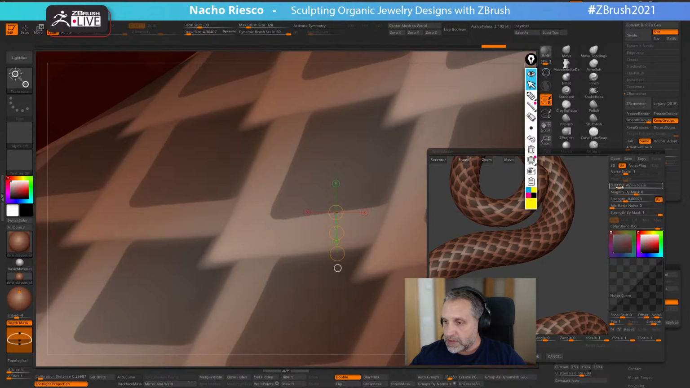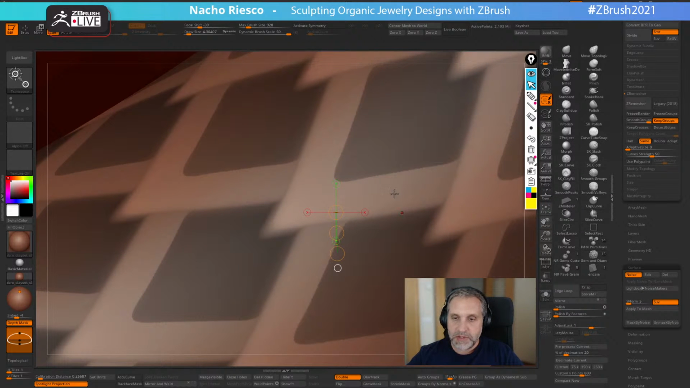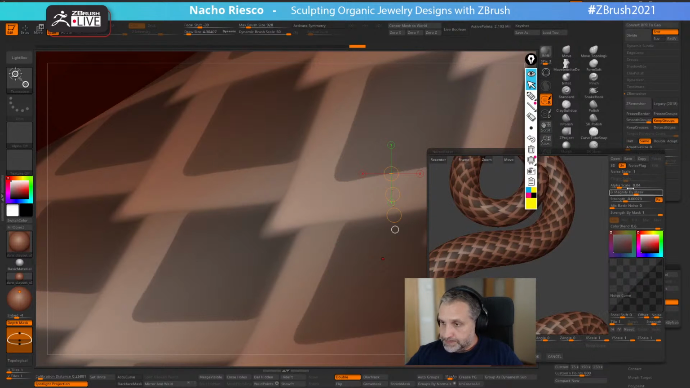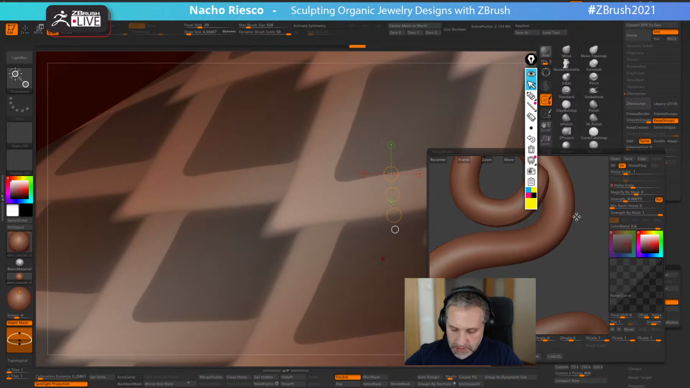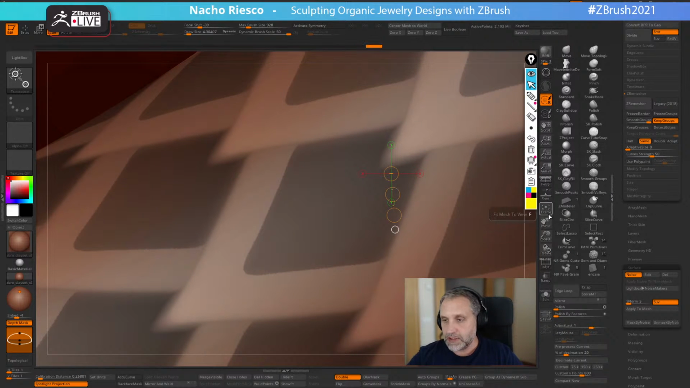Instead of 0.037, maybe if we try 0.038, or maybe 0.04, a little bit bigger. So maybe here we are almost reaching the 0.3. Maybe 0.045, like this.